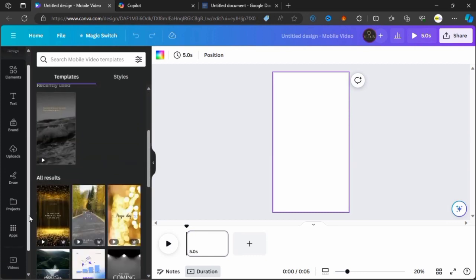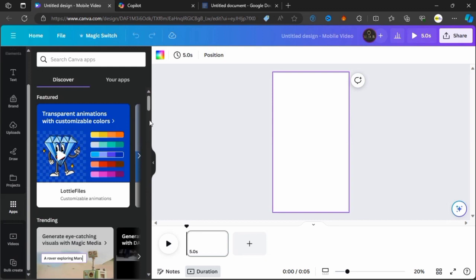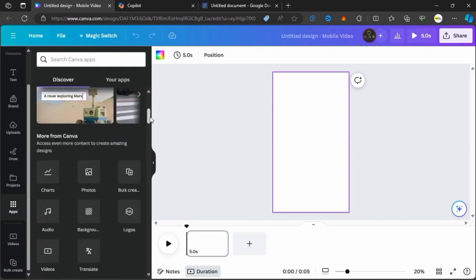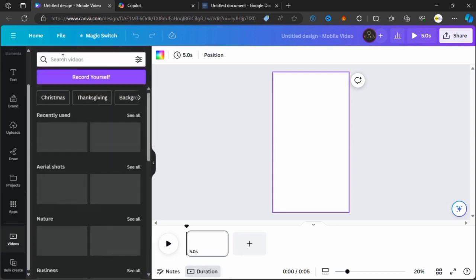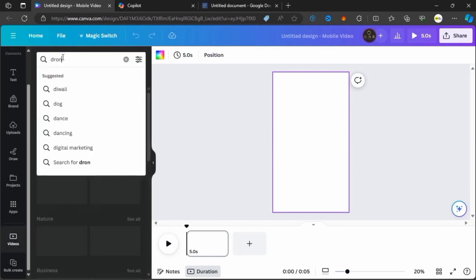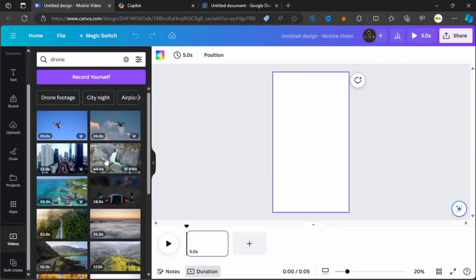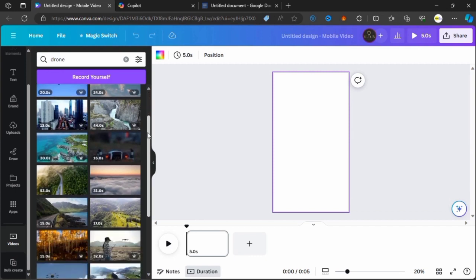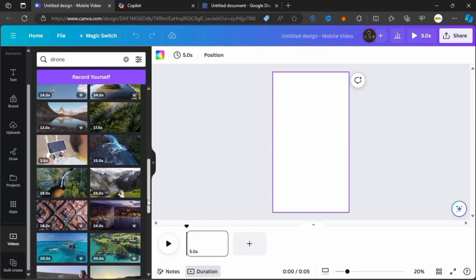On your left hand side, scroll down to where you see apps. You click on apps, and once it opens up, you scroll down to the bottom and click on videos. Then on the search bar, you type drone, or you can type drone footage. Just type drone, then some drone clips are going to come up. You can see most of these footages are premium footages, but don't worry.